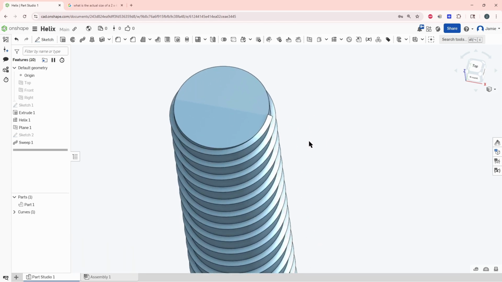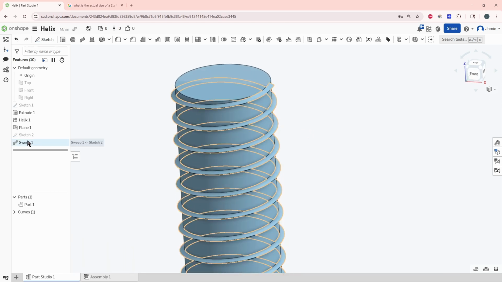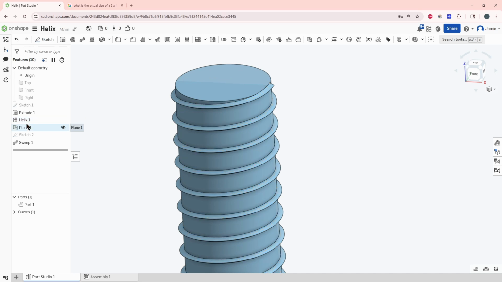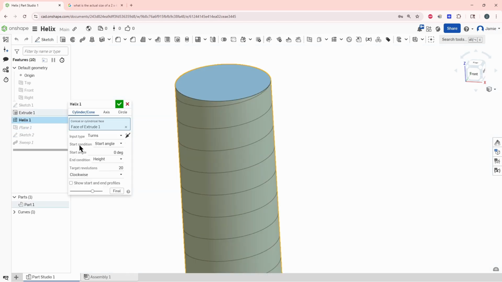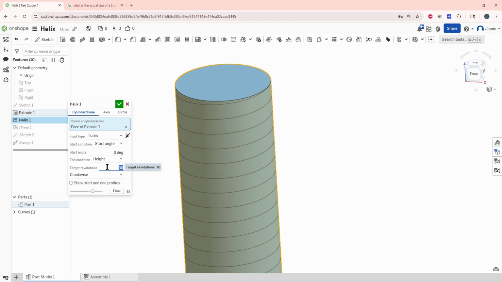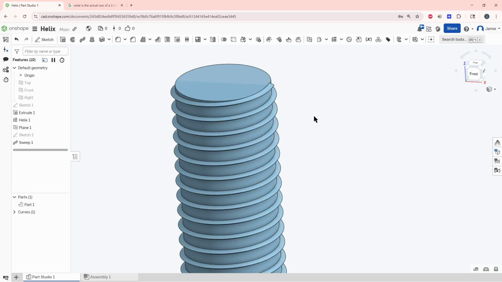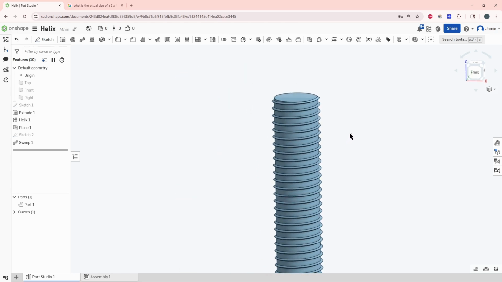If you want to go and modify that thread, we can simply go into Helix 1. We can double click on Helix 1 and we can change this down to a different number. Let's say this is 30, and we can see it automatically increased. Let's say okay. And our threads actually increased also.